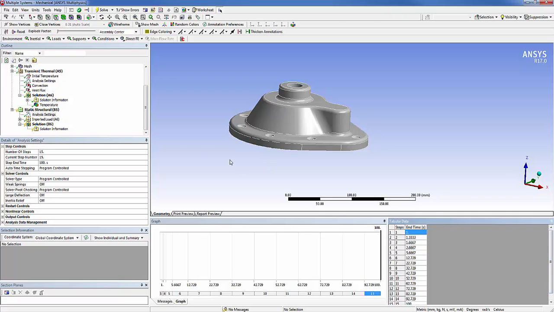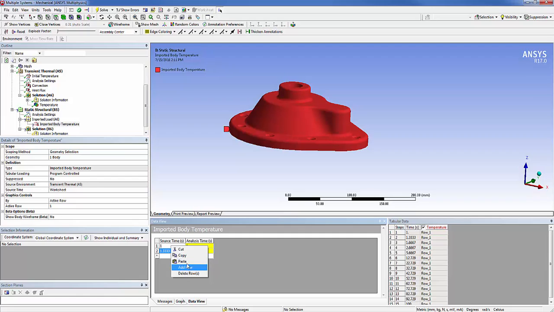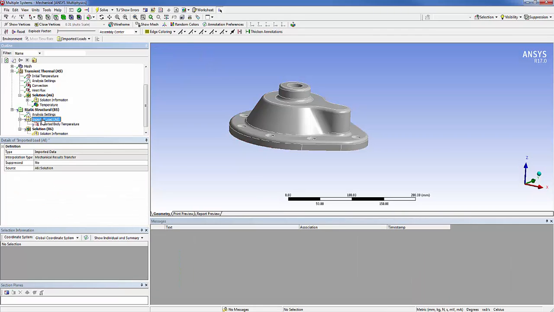Now that we have all of the load steps and the end times, we need to set those times in the imported load. Here again, if we highlight the entire column, the paste is incorrect. If we now do it correctly, there are still extra steps from the first operation. So I'll add a new imported load and delete this first one.